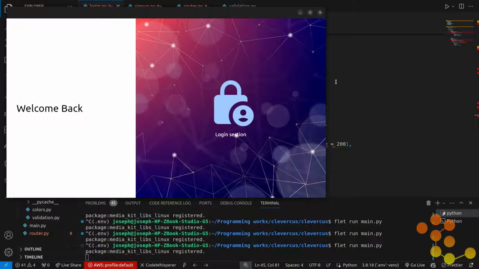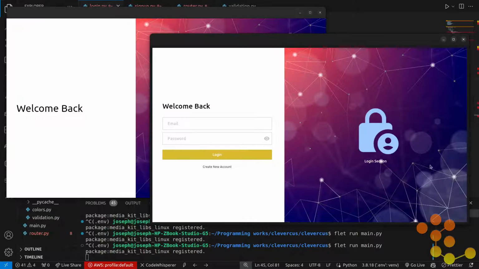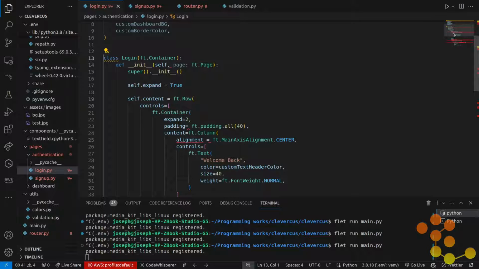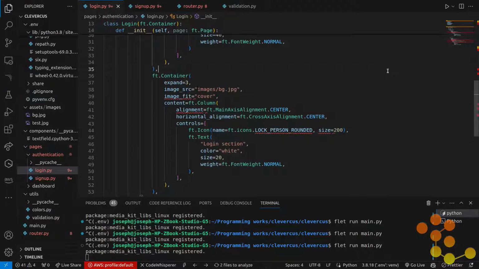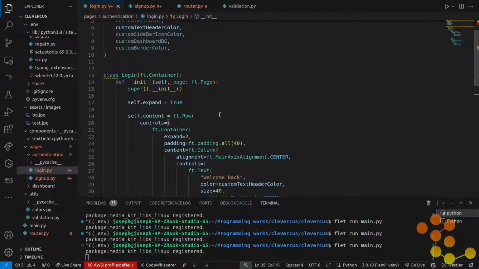Okay, so we are almost the same as having it as this. So let's continue. So let's create our custom text field so that we can have our inputs, everything. So anytime we need it, we'll just import it.